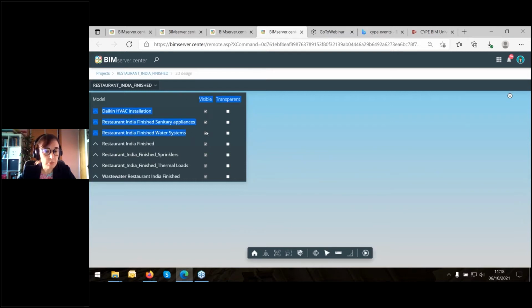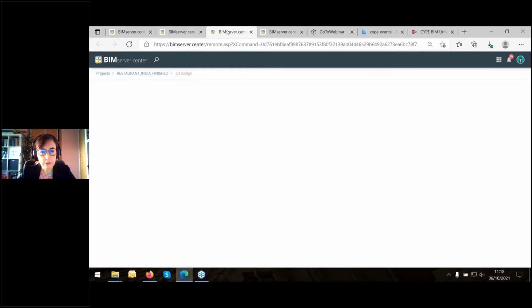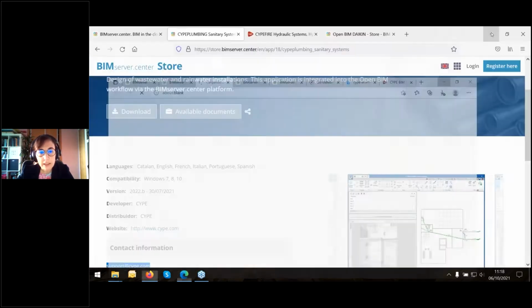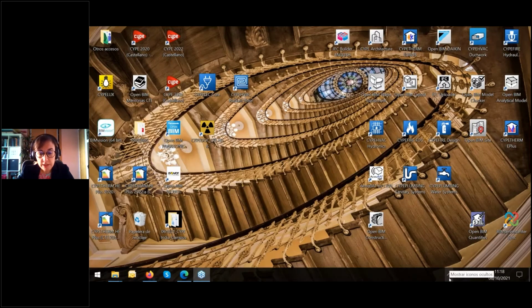The thing is, what I want to explain is that here we have the architectural model and then the different installations. For example, the water installation, sanitary installation, sprinklers, the results of the loads, and also the wastewater. And okay, I'll try to do this afterwards. Anyway, let's start from the beginning. It's okay. We'll come back here. Okay, how can we start?